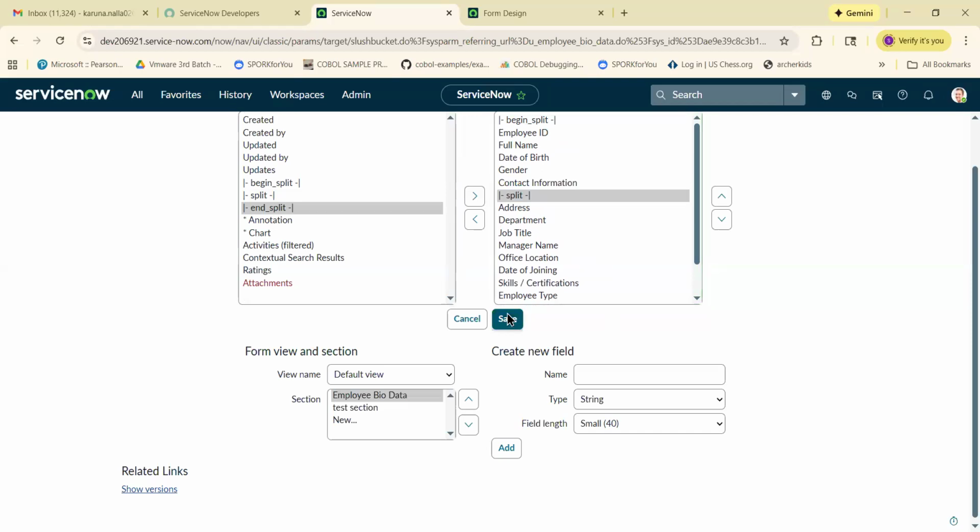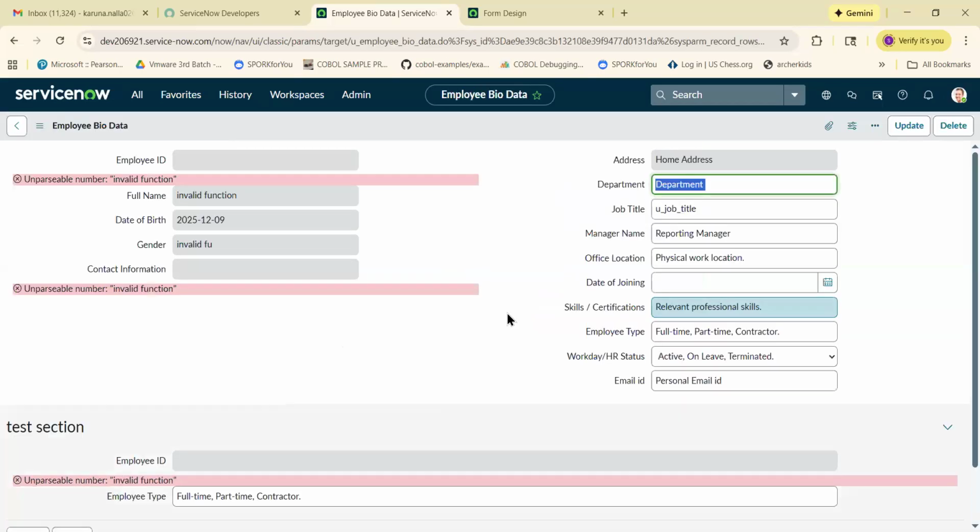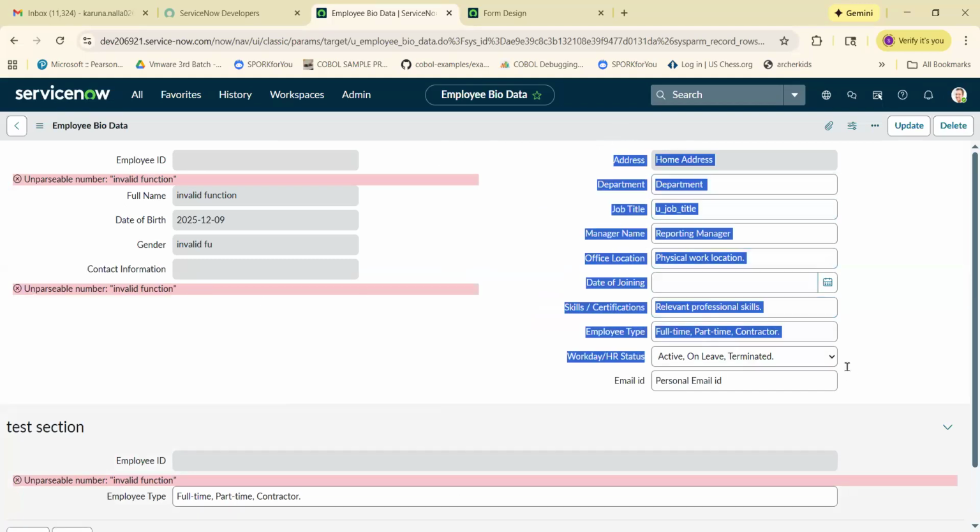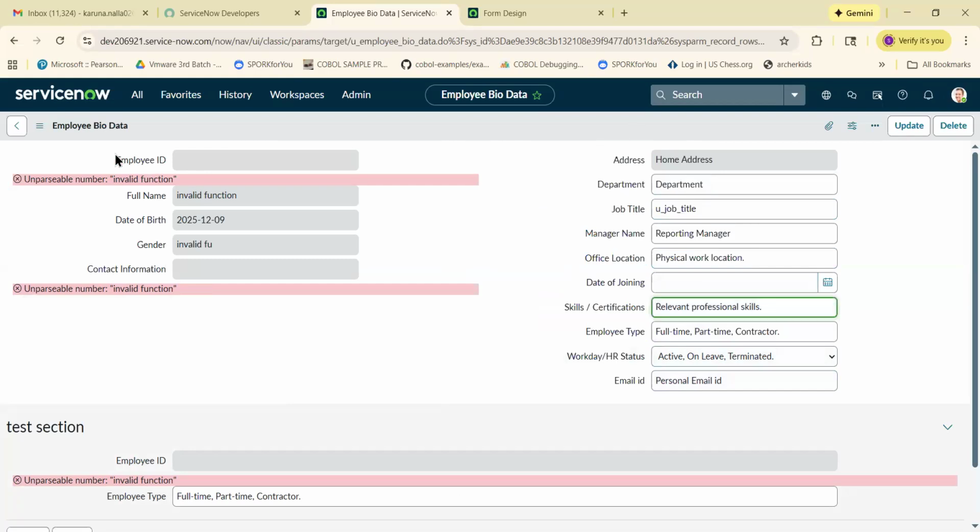Now save it. See now, after contact information, the form is split to another side. And here we can see all the other fields. And the employee ID we added to the top, you can see it here. This is the purpose of form designer and form layout.